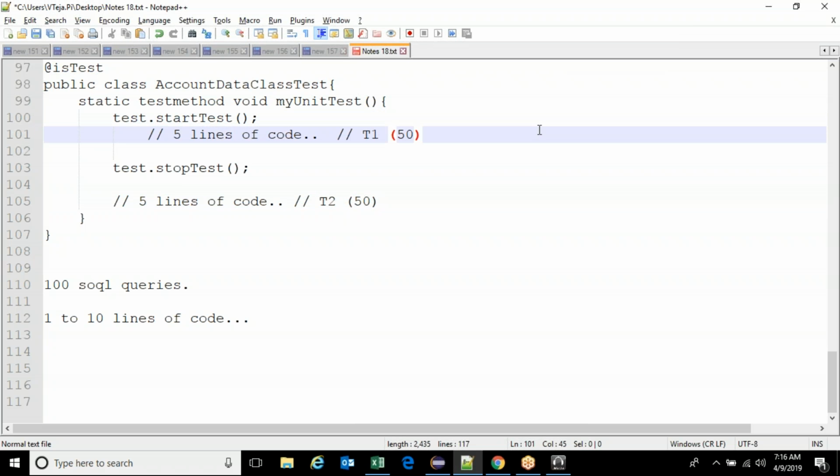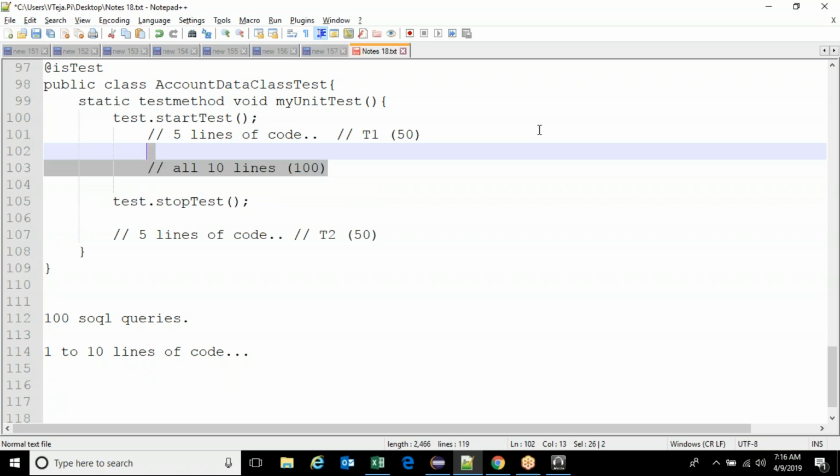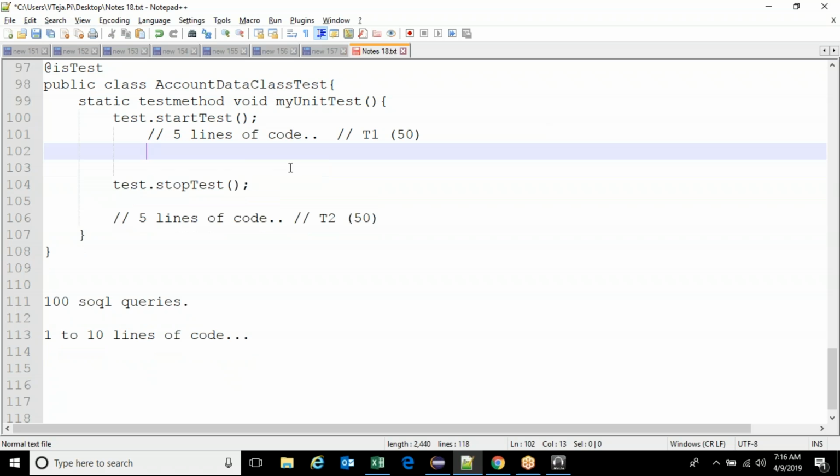So when you put all 10 lines here, it will consume 100 SOQL queries. So instead of writing everything here, you can split it only when you face some limiting errors. Otherwise, you keep everything in start and stop test.